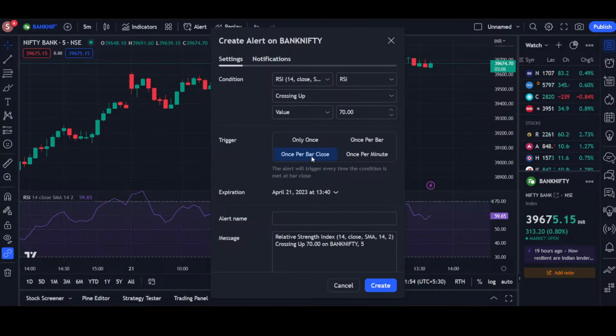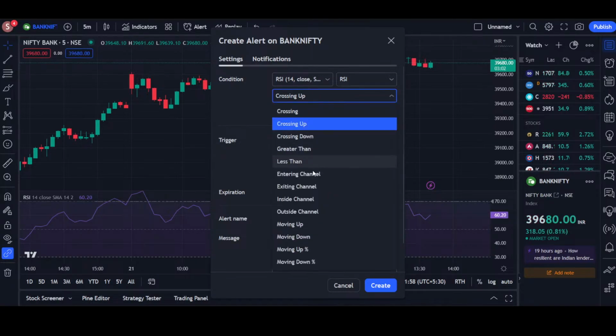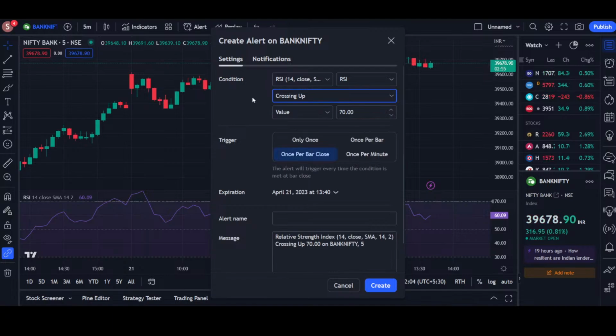And there is a very interesting condition here, which says crossing up. There are many other conditions, you can check it out on TradingView, but the one I'm using is crossing up, for the simple reason that I only want when the RSI trajectory is also up, not when it's just greater than 70. So what I need to do is, for AlgoTest to get this signal, I need to do some connections.